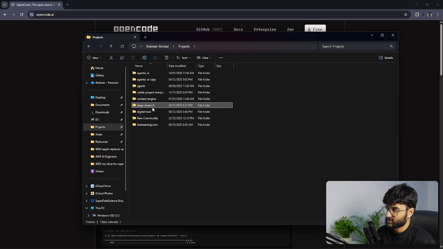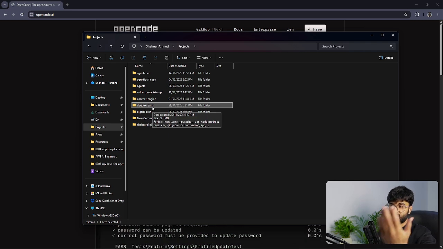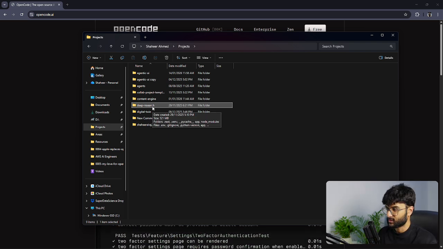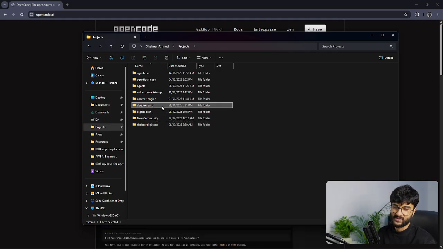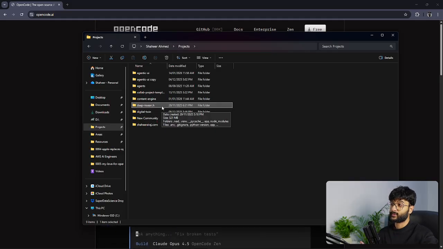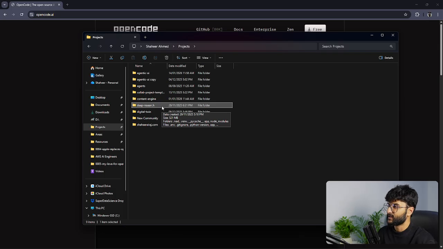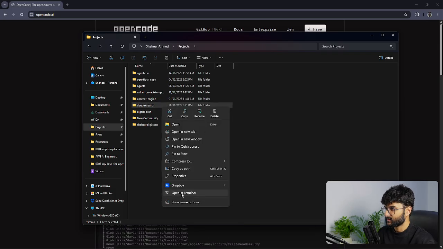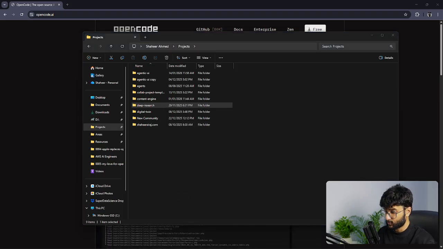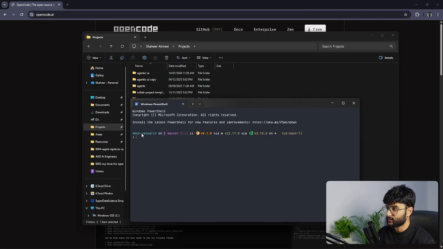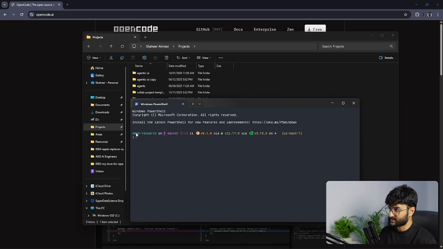Now, I have a project called Deep Research. This is an agentic AI deep research framework that I was working on, right? So this is the project, for example, that I want to open OpenCode inside of. So what I'll do is right click here and then say open in terminal. This will open up a terminal window inside of that project repo. So I am now inside of Deep Research.